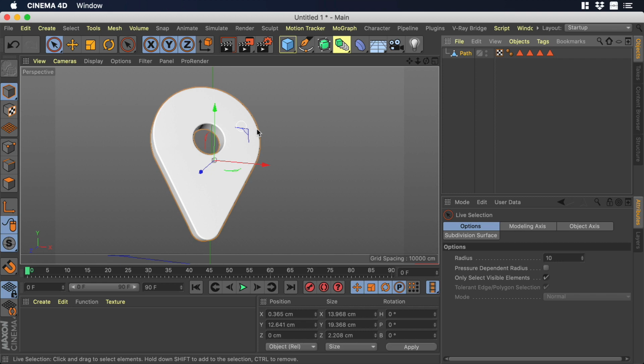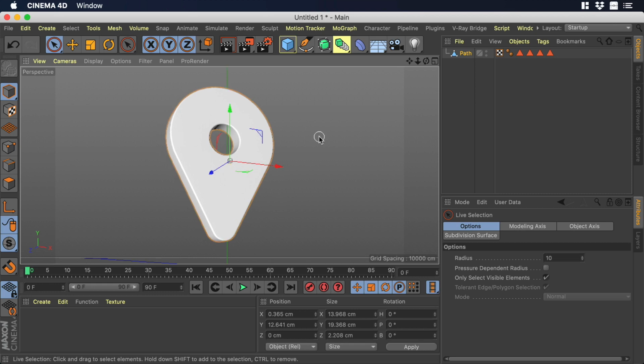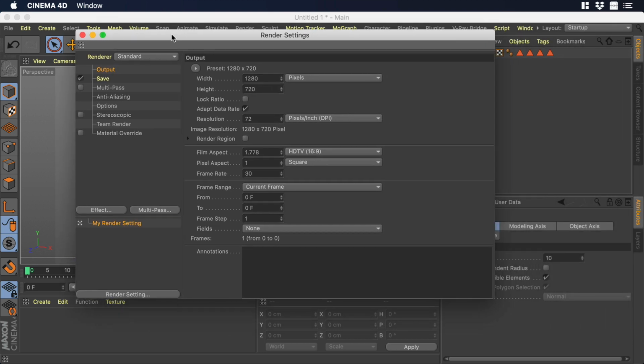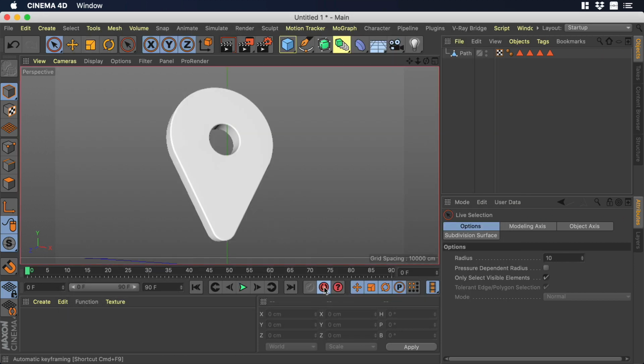And what I want to do next is to create a small animation. So what I want to do is to rotate the icon using its Y axis. And to give more seconds to the animation, we need to change the number of frames. So let's go to the render settings, and in output, on frame range, let's change from 0 to 90 frames. Okay, perfect.